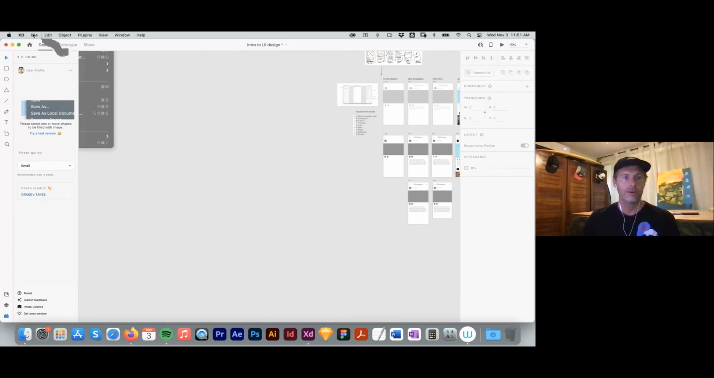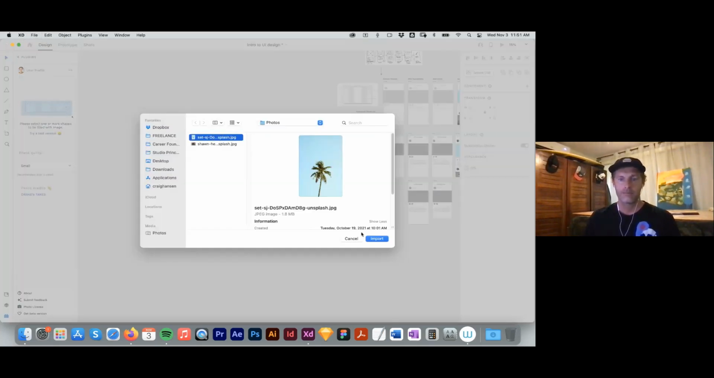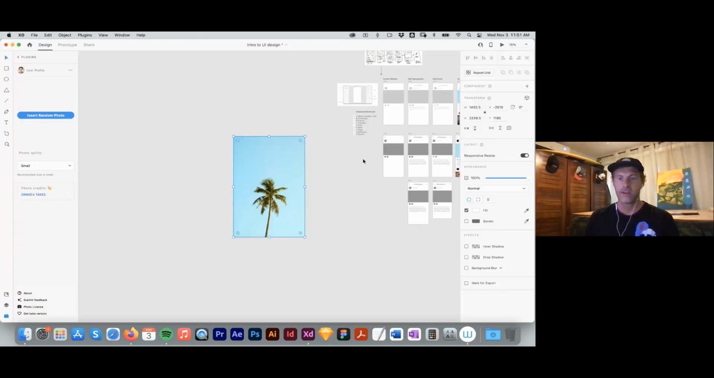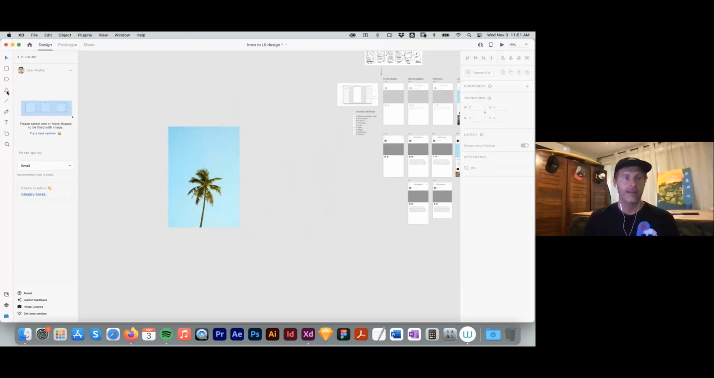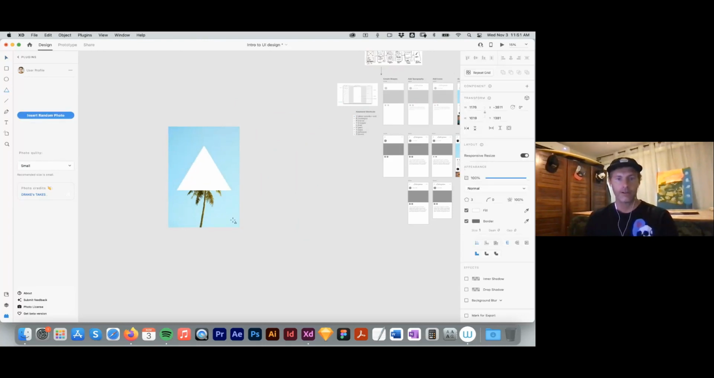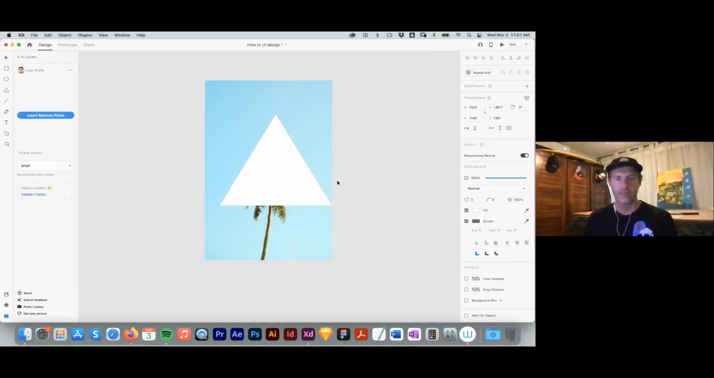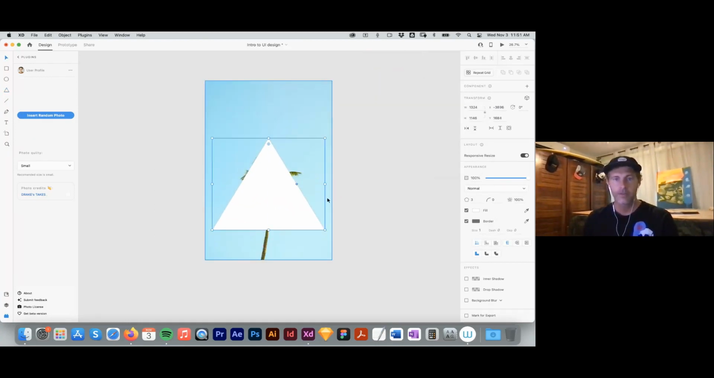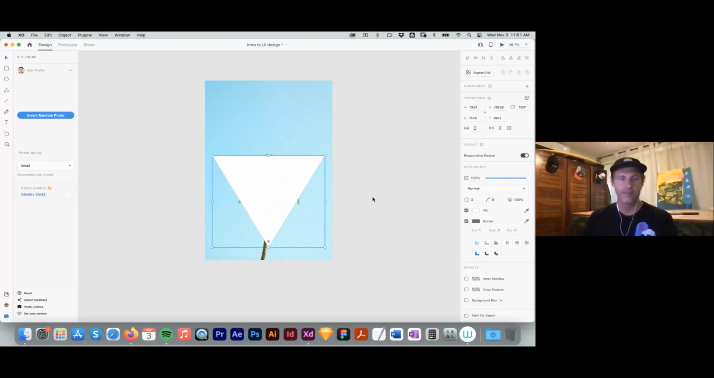I'm going to import the photo of the palm tree. It's just there. So it just lives out here as big as we want it to be. And then I'm going to grab the triangle. I'm going to draw a nice equilateral triangle. And I'm going to zoom in a little bit so you can see better. And maybe I'll turn that over so we'll get more of the picture. That seems nice.